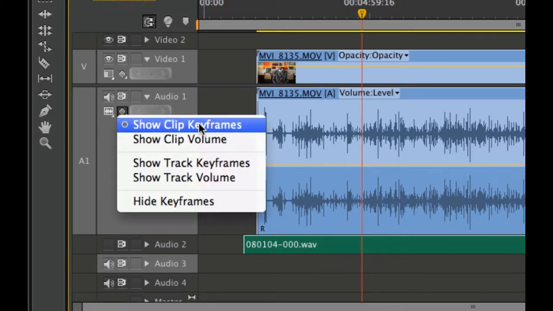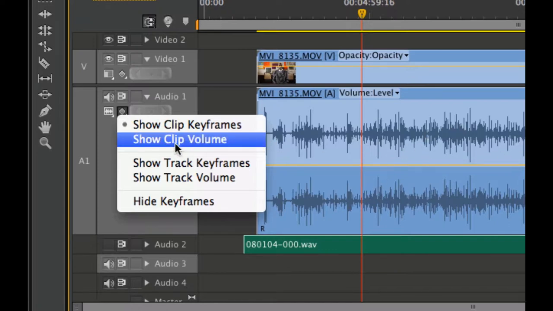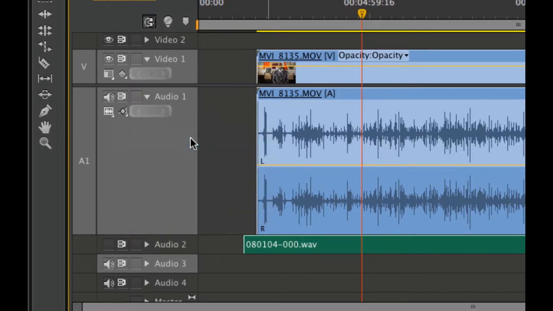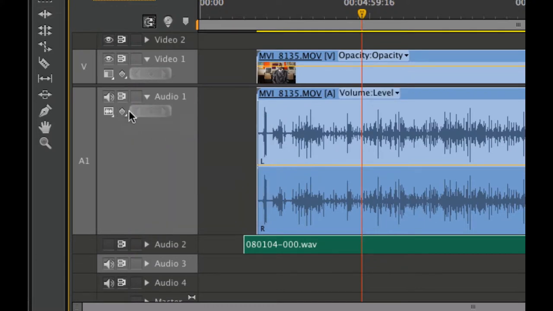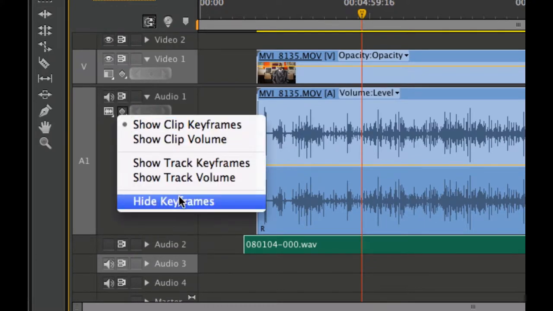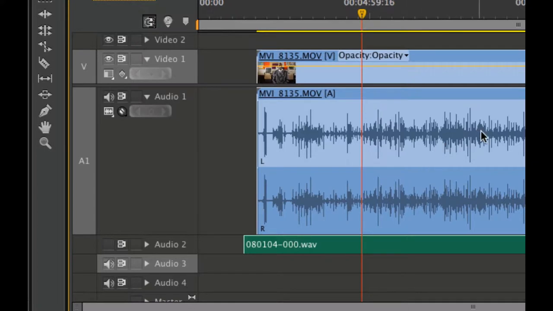And then this shows keyframes. Show keyframes is what's set by default, and that'll show us the keyframe as we start to change the audio here. And show clip volume, that's showing us the volume right here, but we don't actually see the keyframes here when we create those. And if we chose hide keyframes, then we don't have any way at all really to control this audio from the timeline.